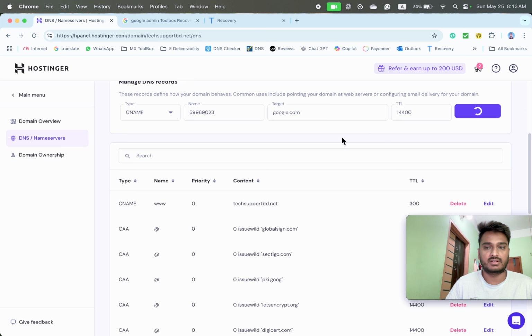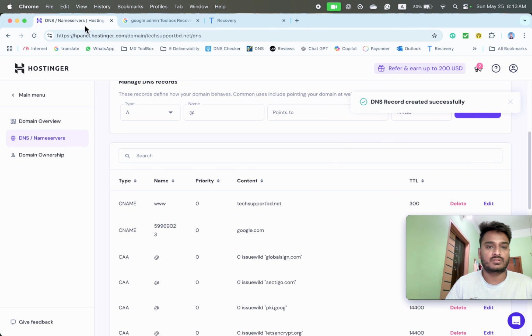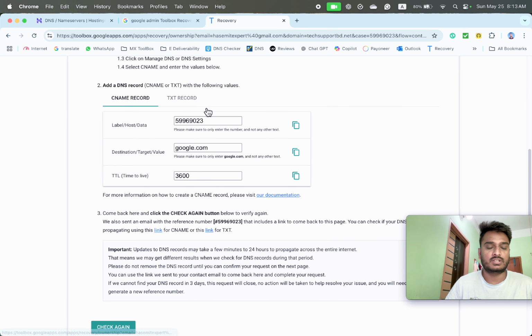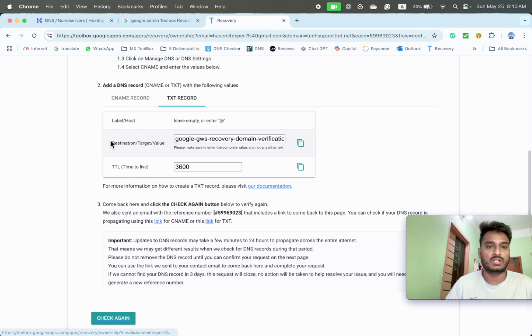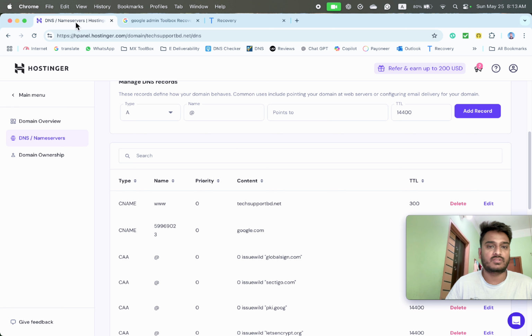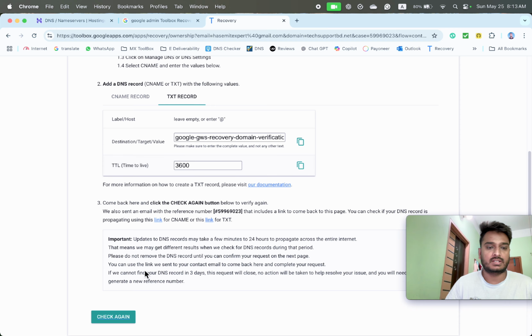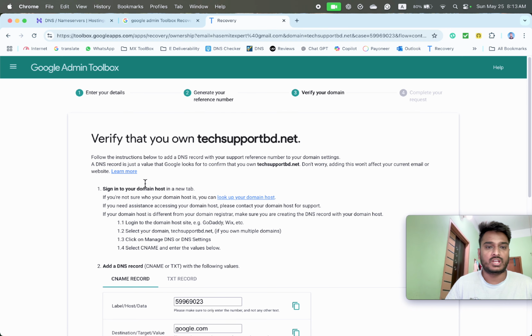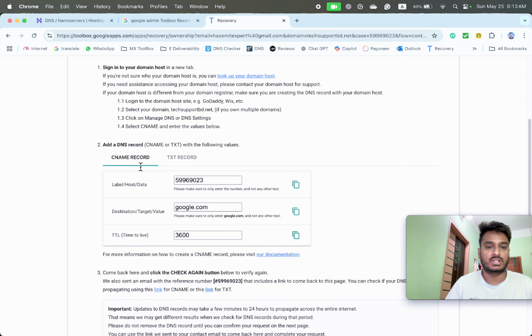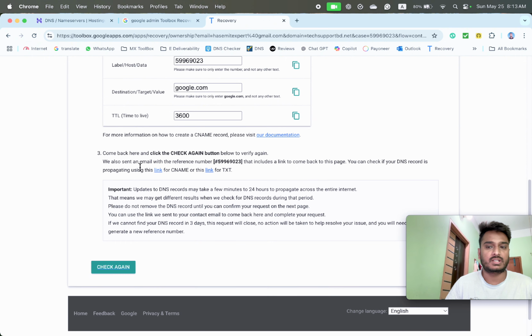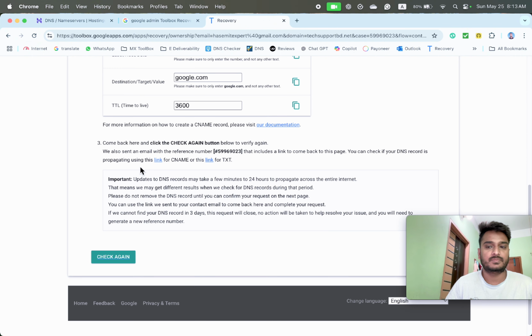So just click add record. I added the CNAME record, so that's okay. If it does not work, then you can add a TXT record as well. So I am adding a TXT record as well. Just type TXT, the name should be this, and the TXT value is this one, and add record. After adding the record, you have to wait some time here for DNS propagation. I'm waiting in this step.